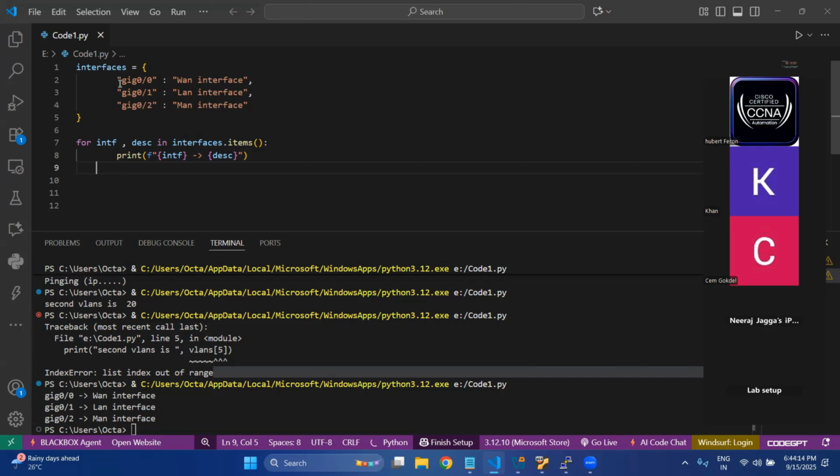We are creating a dictionary where the key values are stored. The key is the interface's name. So here the keys are the interface names, which are gig 0/0, gig 0/1, gig 0/2. The values are WAN interface, LAN interface, and WAN interface, whatever. So you can take dictionaries like a mapping. We are mapping gigabyte 0/0 to WAN interface.